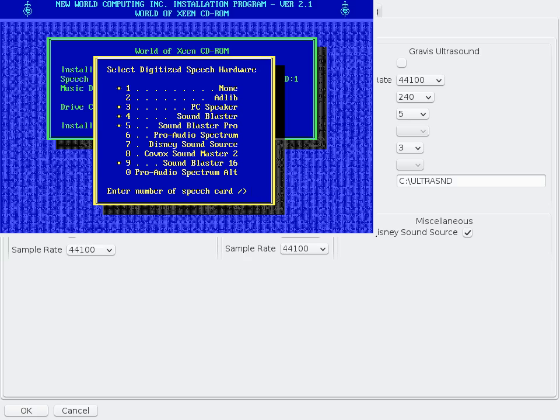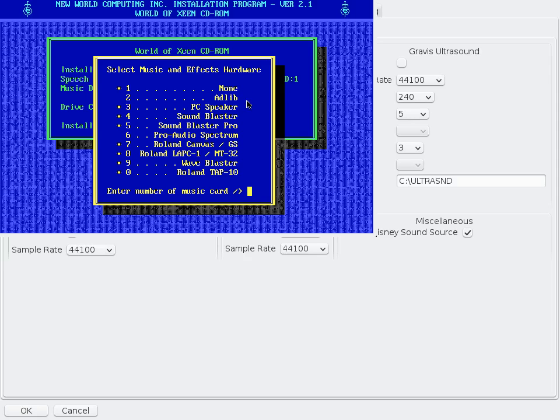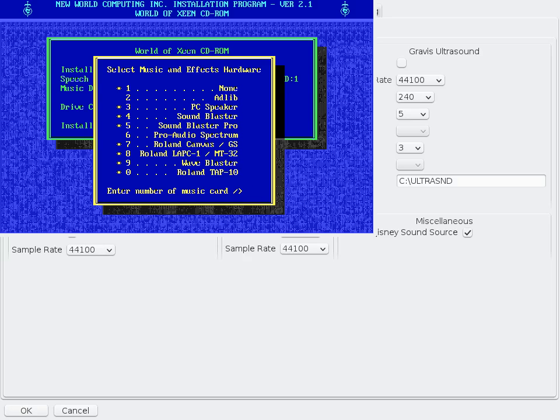Also not too sure where digitized speech is used. I think that's only in cutscenes. Alright, so music and effects hardware. This is where things get interesting. You can see a lot of things that are the same. The first 5, once again, are the same. These are FM synthesis, so you don't really want those. They're not really good. They're good for reference, but nothing else. They're of bad quality.